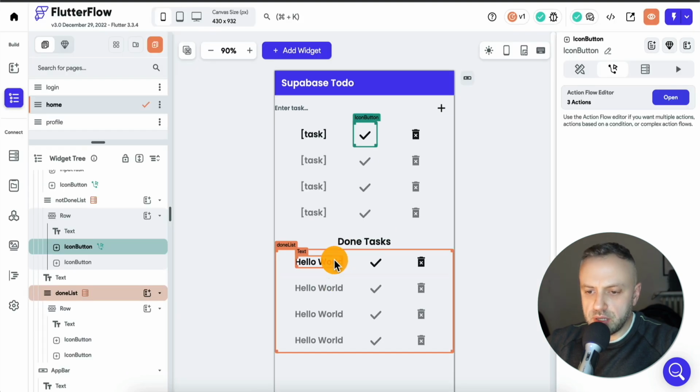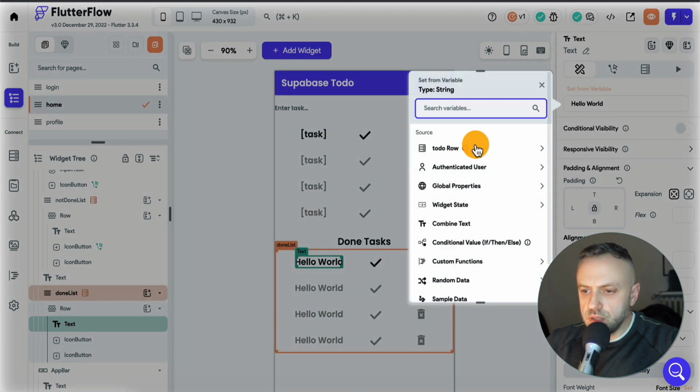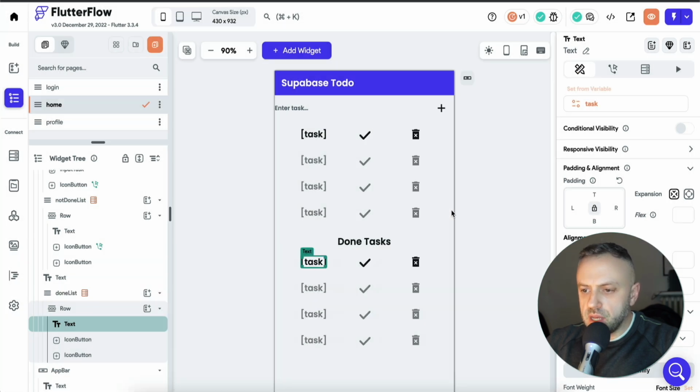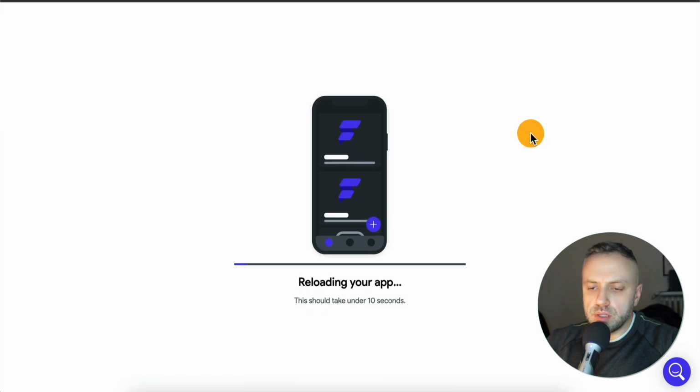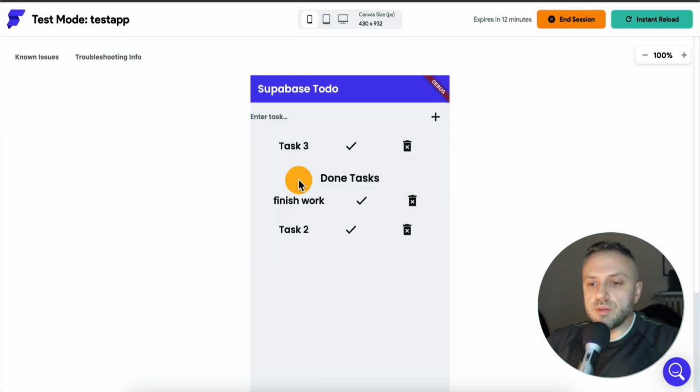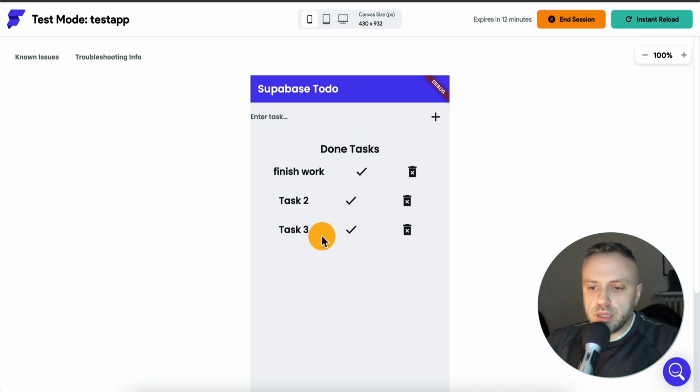Let's quickly fix these things as well. Row task. And if we reload this, that should hopefully display it correctly. All right, so there you have it. We can also do the same thing for the last task here, and it's down here.